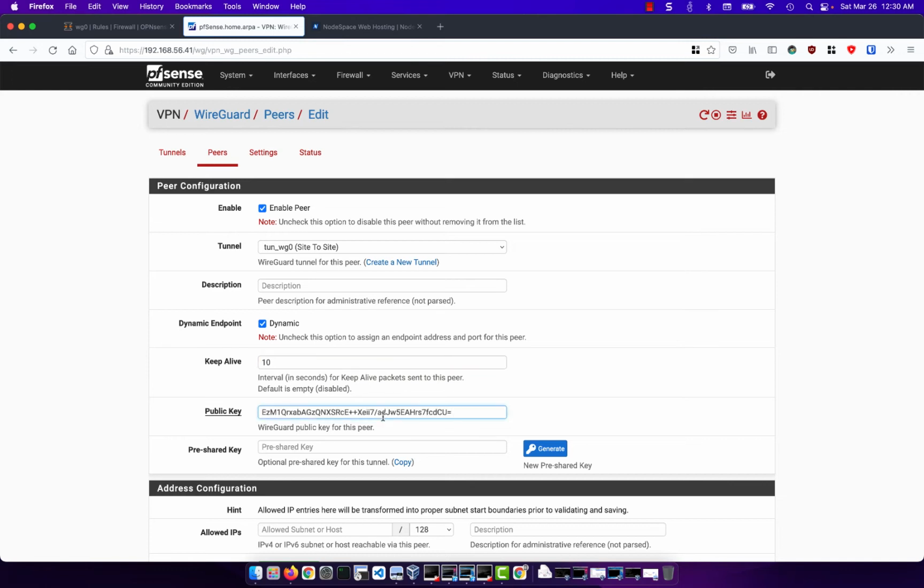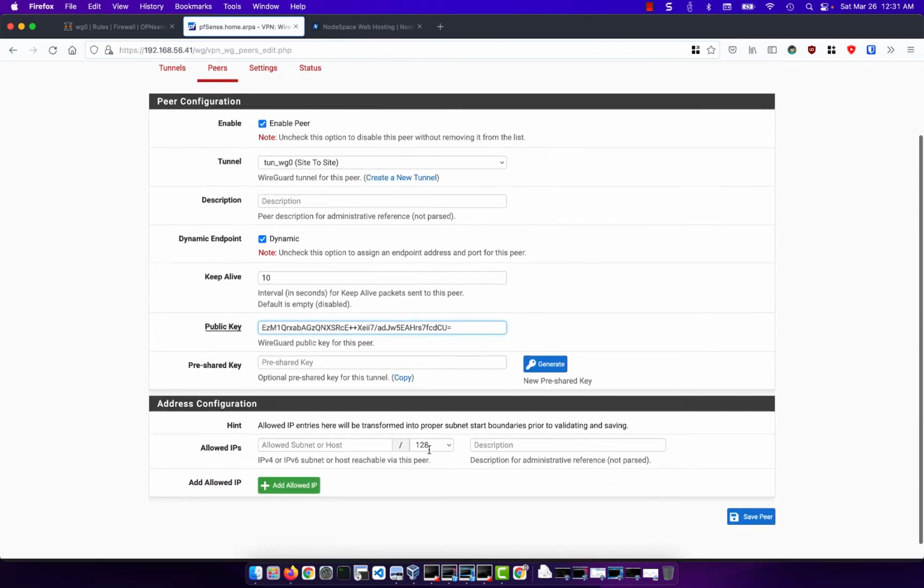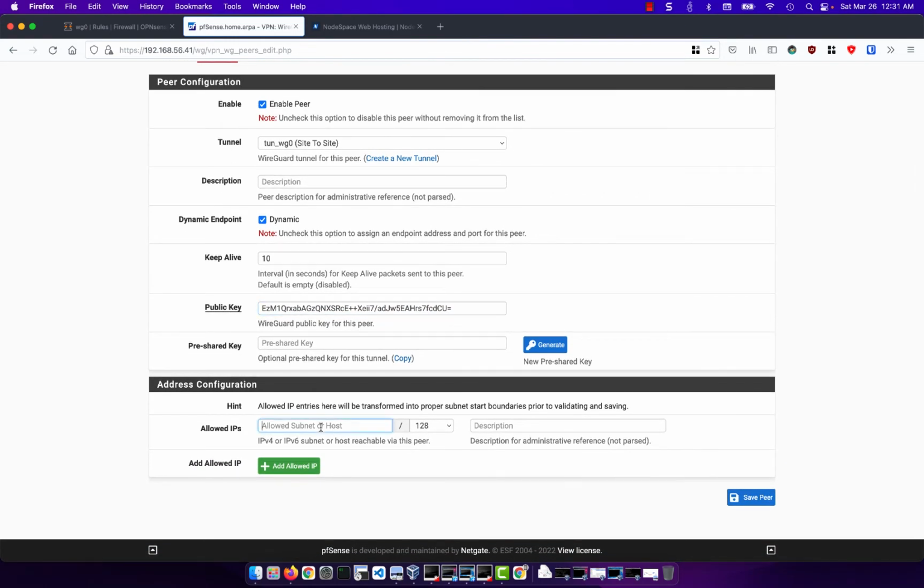Public key, we're going to paste in our public key from OPNsense or the other firewall or other WireGuard box on the other side. In this example, we're not using a pre-shared key, but this is another way to ensure some extra security on your WireGuard tunnel. For allowed IPs, we're going to put in the remote side's WireGuard interface and the remote side's LAN subnet. So in this case, we're going to put in 172.16.1.1, and that is going to be /32.